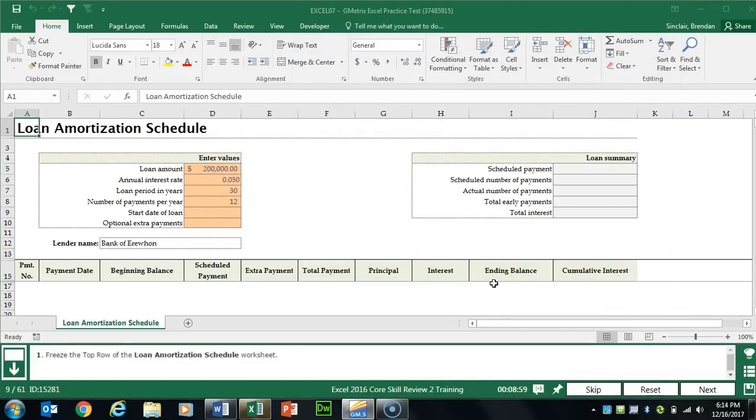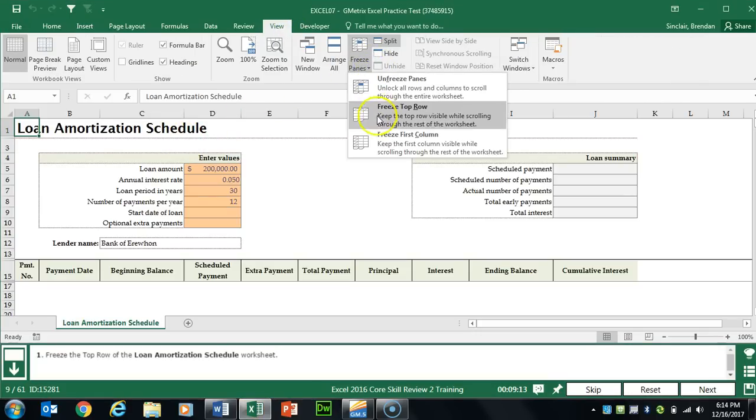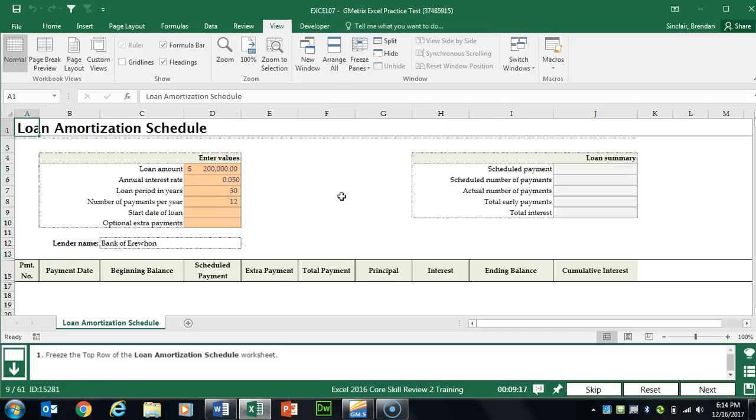Task 9 wants us to go ahead and freeze the top row of the loan amortization schedule. So what we want to do here is we don't have to put our cursor in any specific place because it's just the top row. So we'll just click View, and in the Window group, click Freeze, and what we'll do is click Freeze Top Row. And now when I scroll down, that row 1 is always visible.